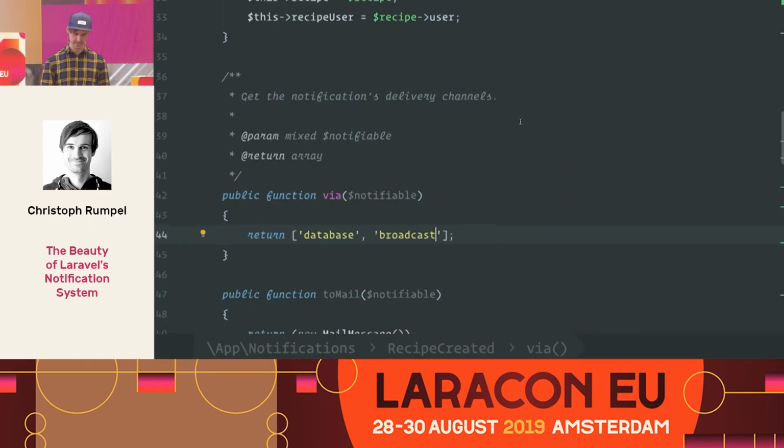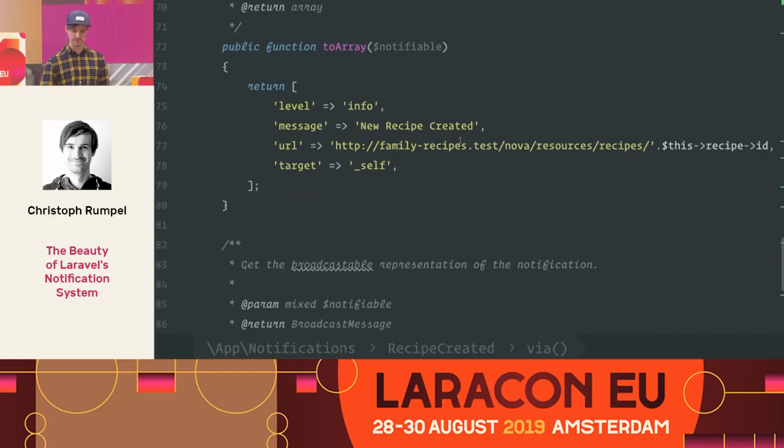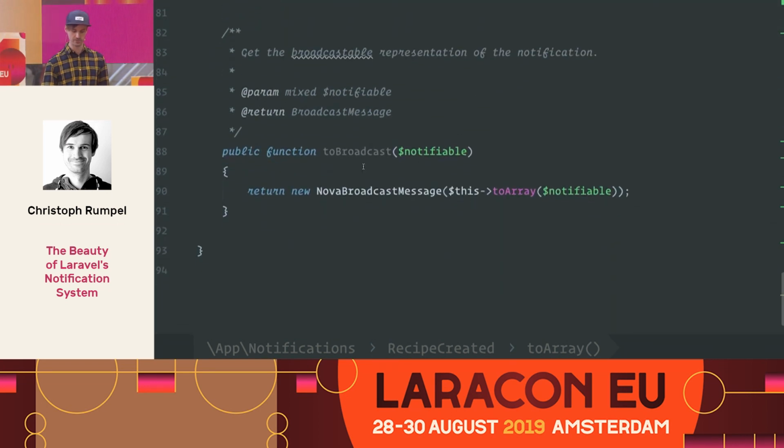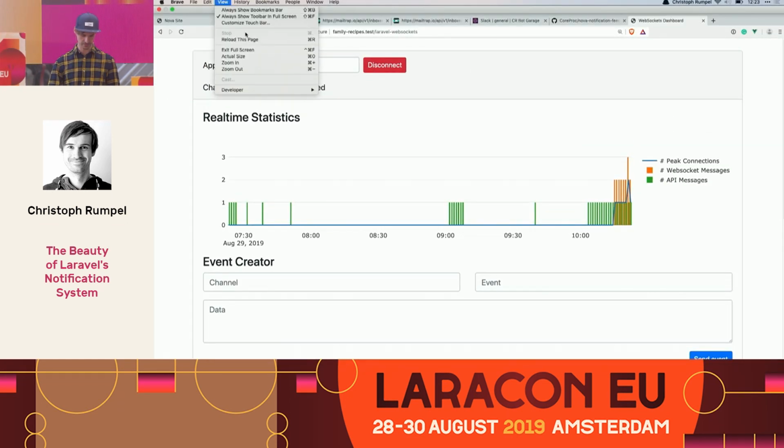Now back in our notification, we have defined the database channel. Here we have defined some data that we want to store in the database that we need on the front end: the level of the notification, the message, the URL of the resource, and how we want to open it, new tab or not. Then we also have this toBroadcast method, where we define this Nova broadcast message so that we send this through the WebSocket to our front end. So I'm going to exit here from the full screen.